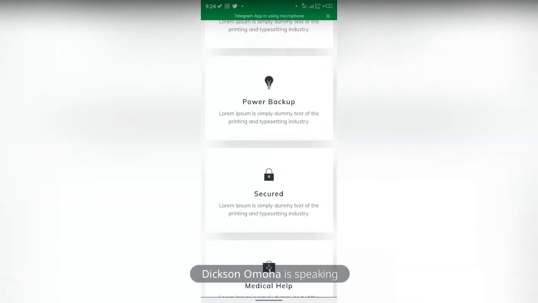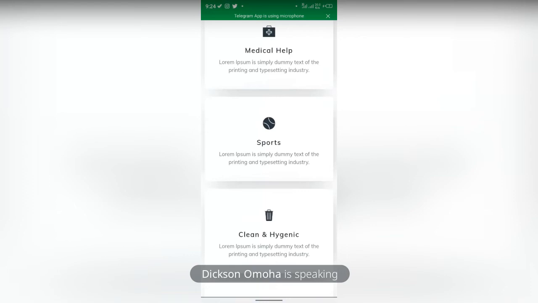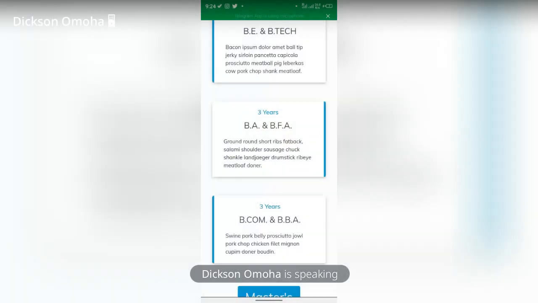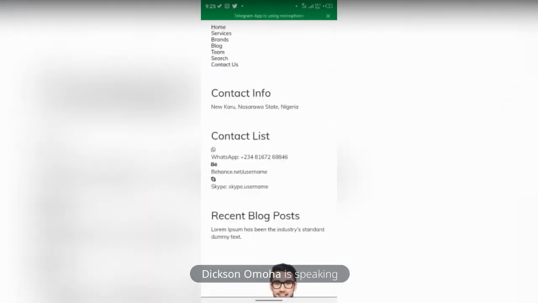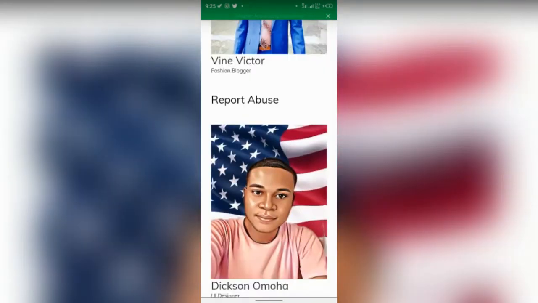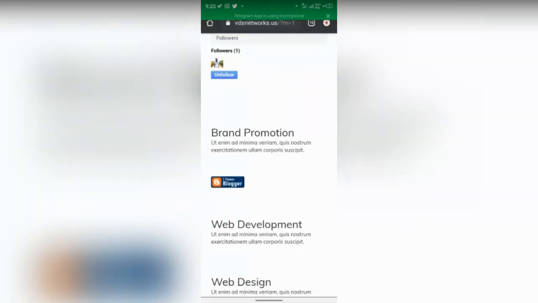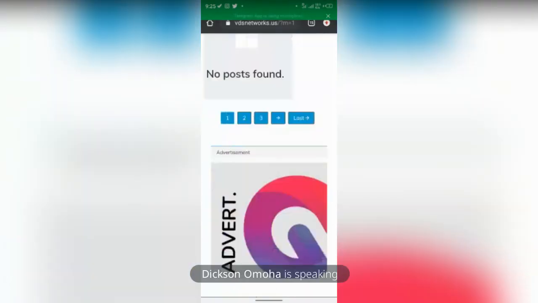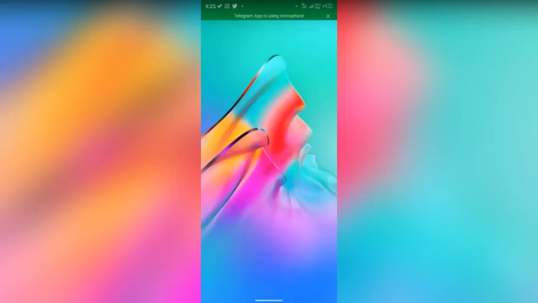Then you can customize all these to your taste, depending on the features you want on the website. So all these are customizable. Everything here, you can change to what you want. The address, everything here, you can just change it. So let's move ahead to how you can change those features to customize it to your taste.